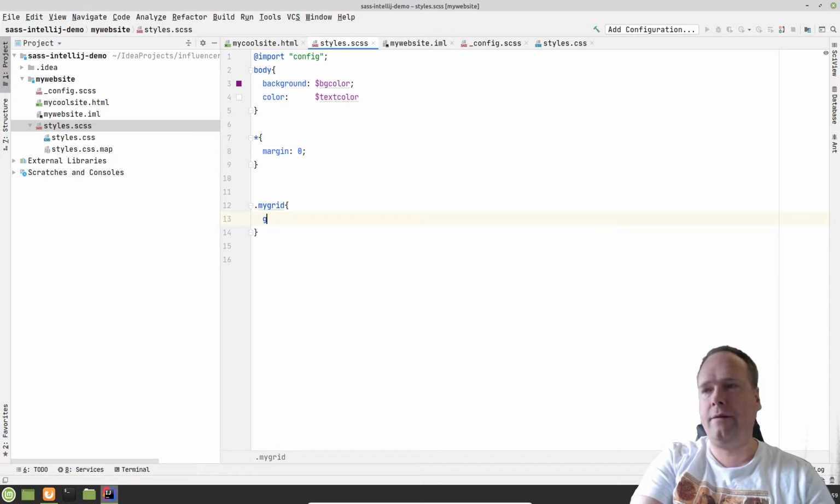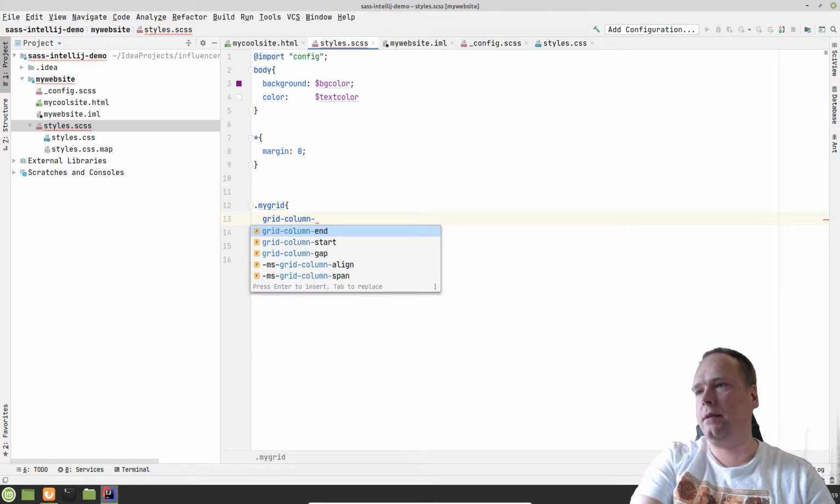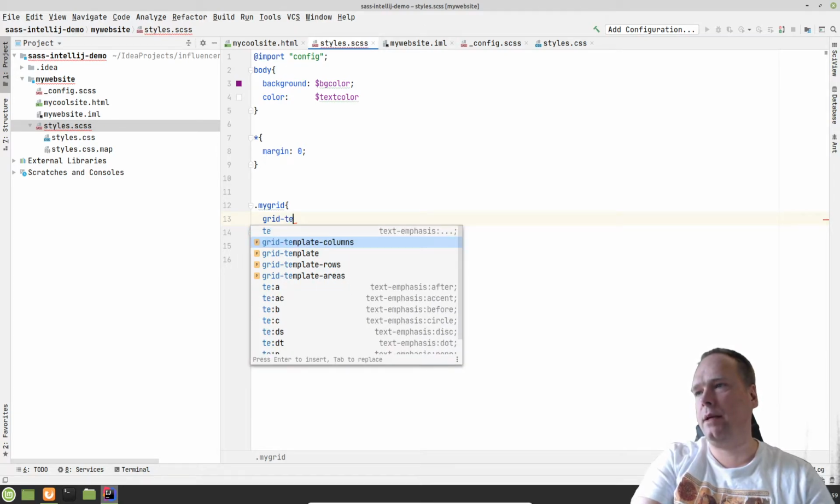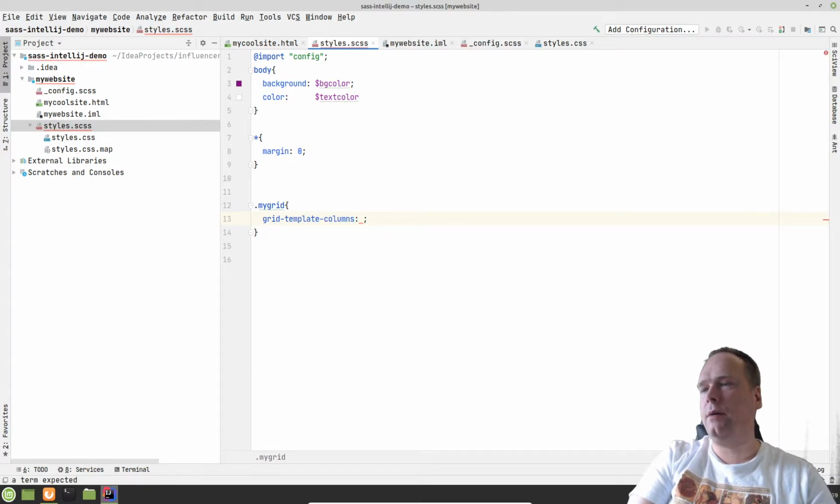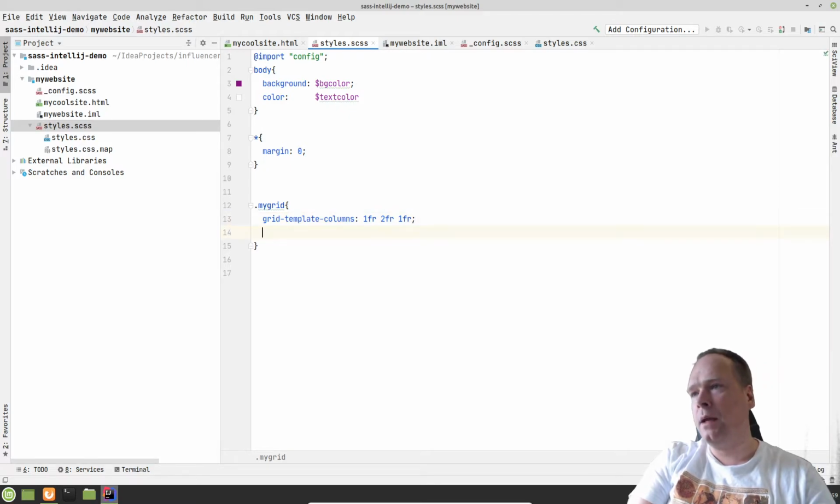I would like to have grid template columns like this. So how many columns do I want? I want 3 columns actually, right? So I want a small column, like one FR, that's a fragment, and then I want a middle fragment that takes up twice as much as the first, and then I want a third column which is also 1 fragment, like this. So now I have 3 fragments.